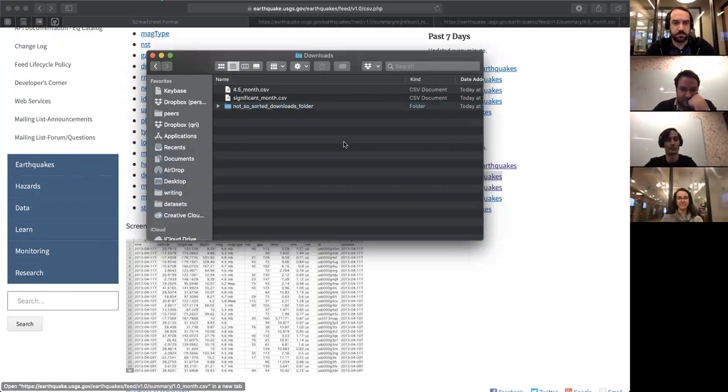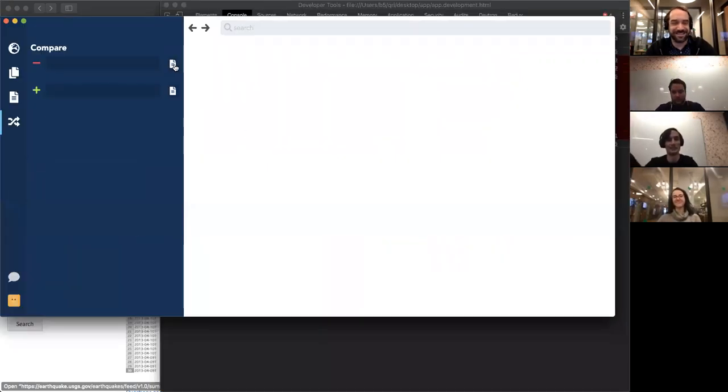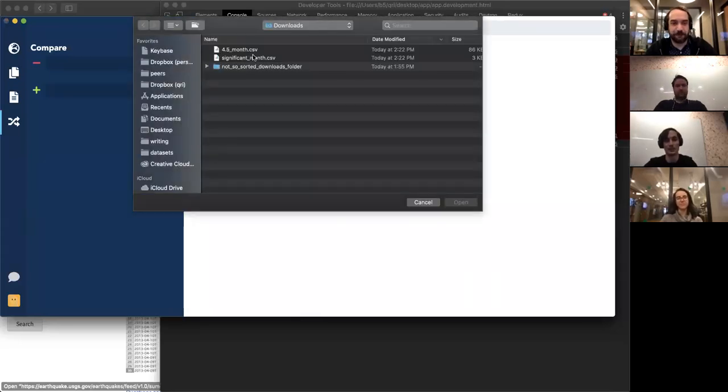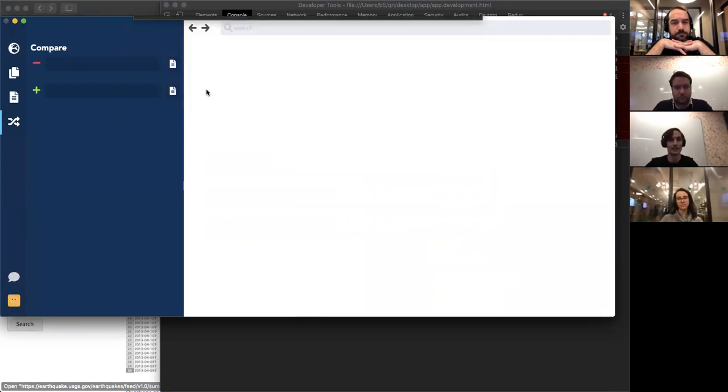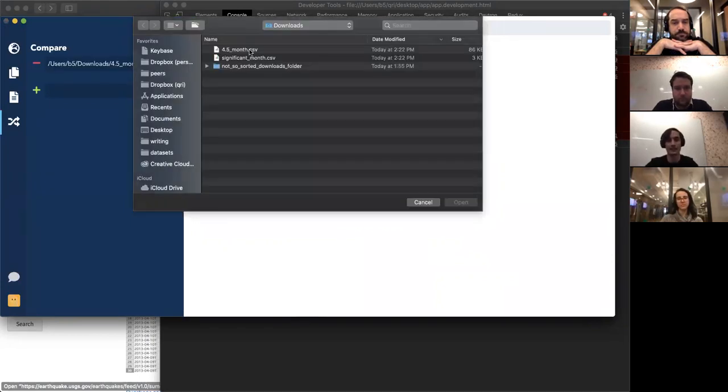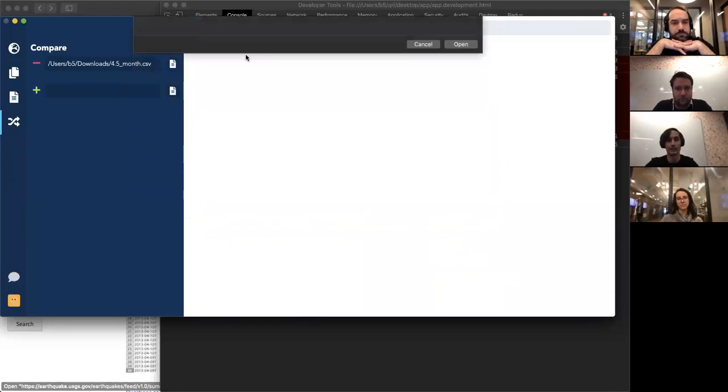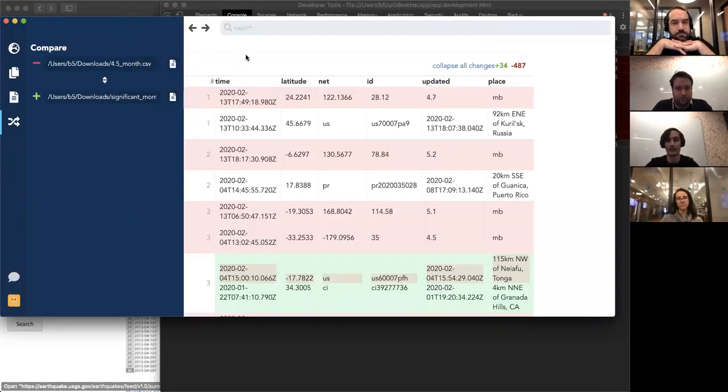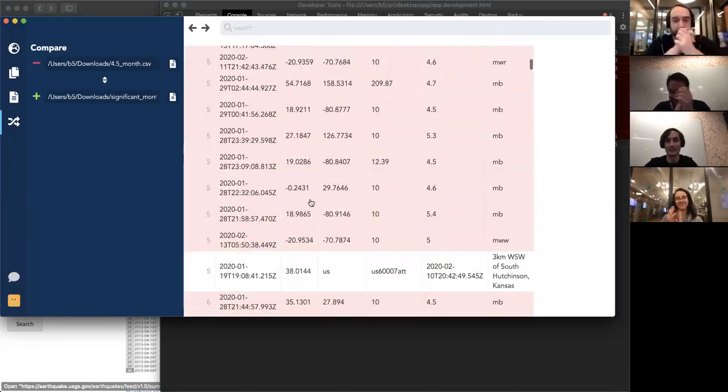I sorted my downloads folder before this demo started. But what I'm going to do is I'm going to go over here. I'm going to click. So the minus is what I want to show as being subtractions in the diff. So I'm going to go with the significant, let's do the magnitude 4.5 list on the left, that's the minus, and then the significant month on the right. If we do this, it's going to go to the backend and calculate for us a diff, which is going to show all kinds of stuff, which is kind of fun.